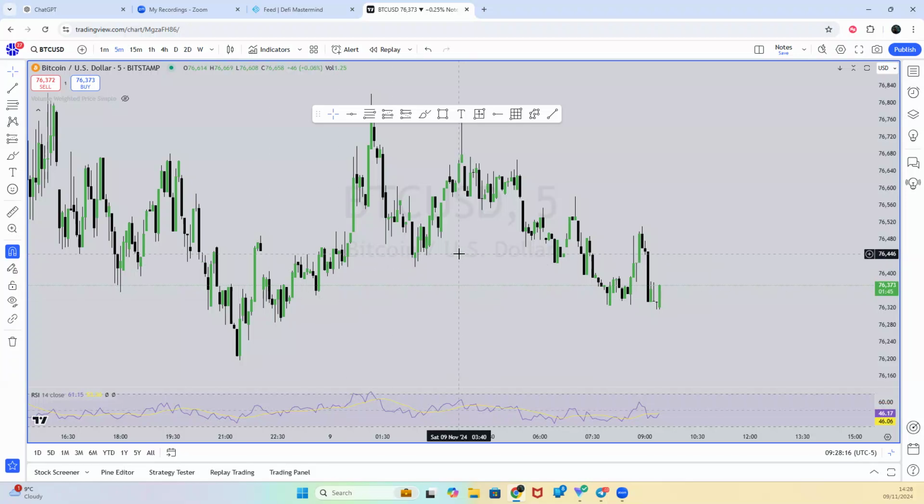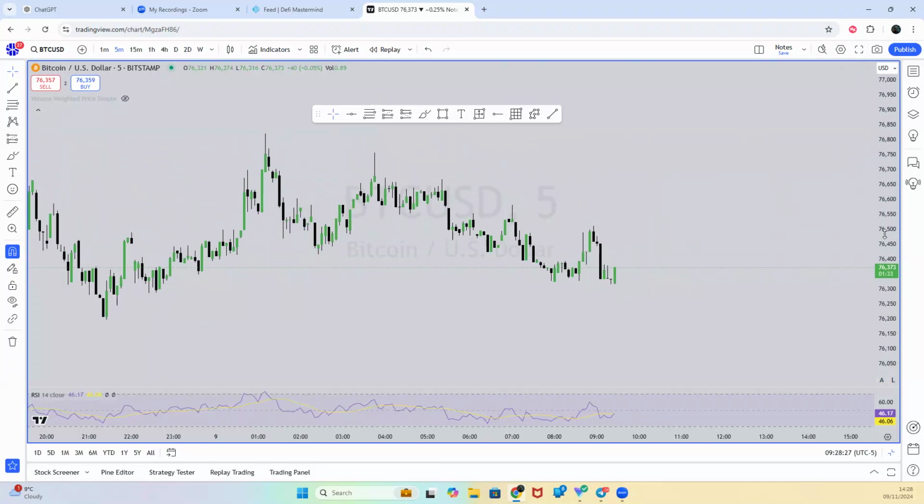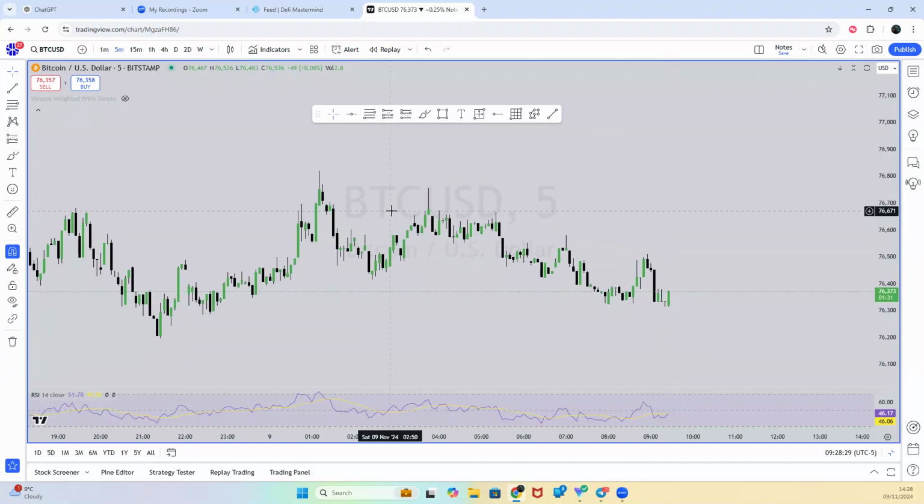And I think that is a bit of a whistle-stop tour here for TradingView. Have a play around, but that is certainly the basics, I think, covered.